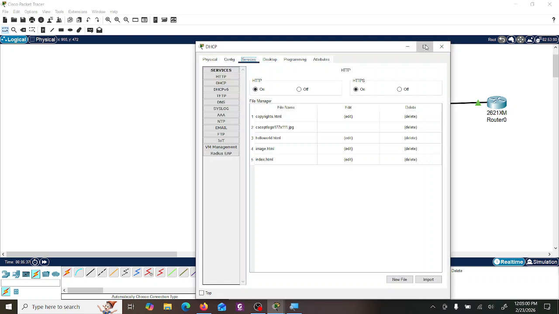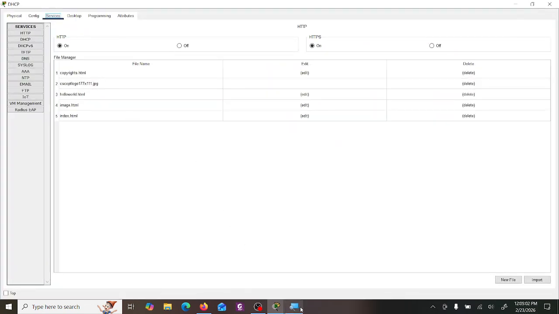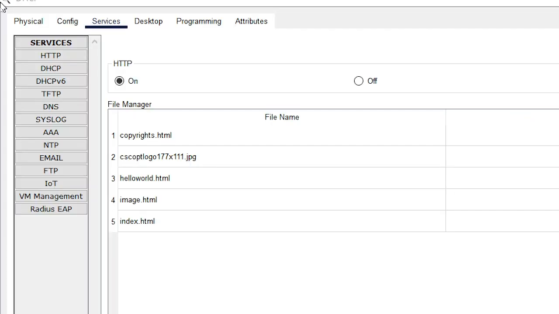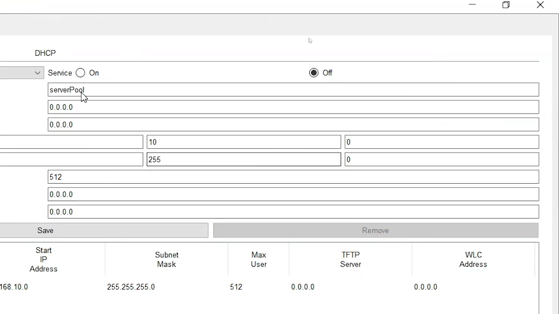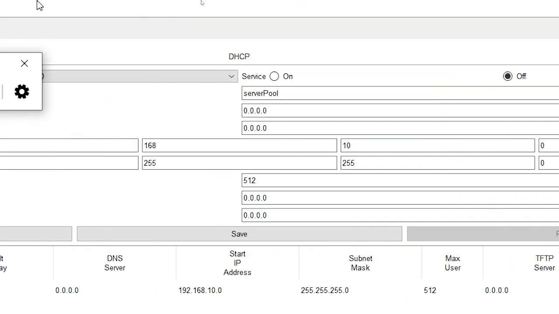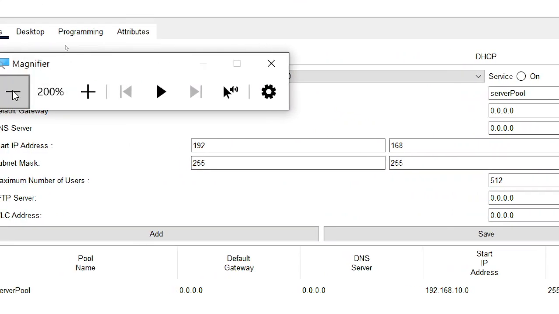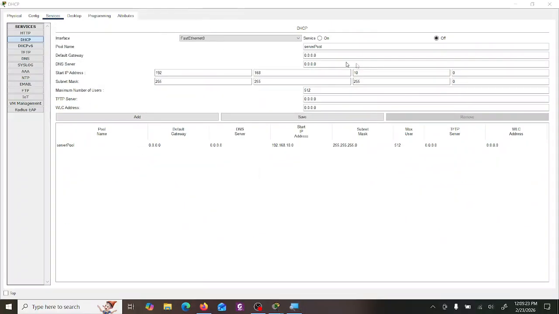So I'll go to services, and let me quickly zoom so that we can see. So under the services, we have DHCP. Let the status be turned on. Okay. So let's turn on the services, which is running on FastEthernet 0/0.